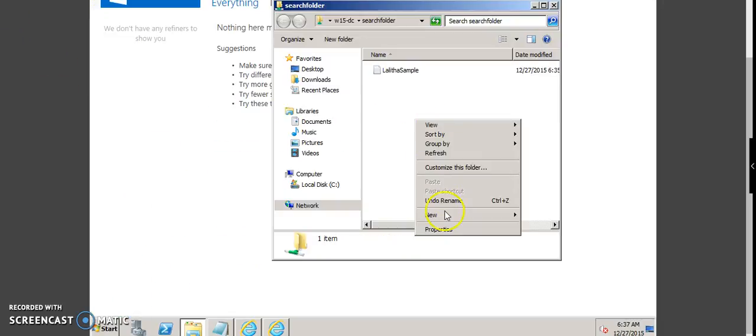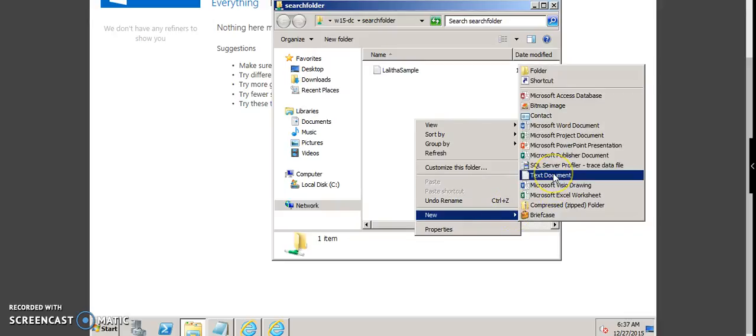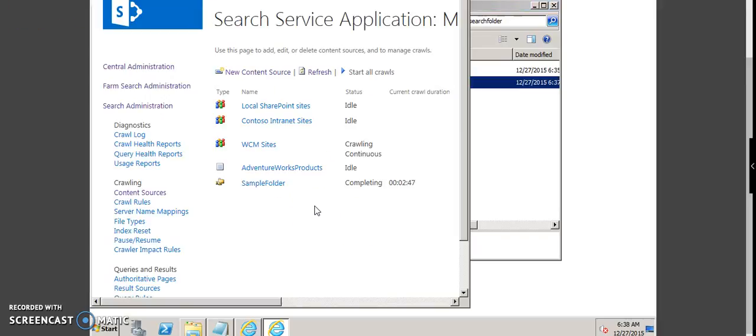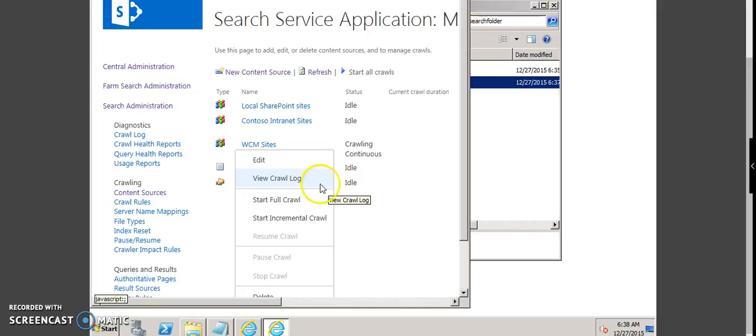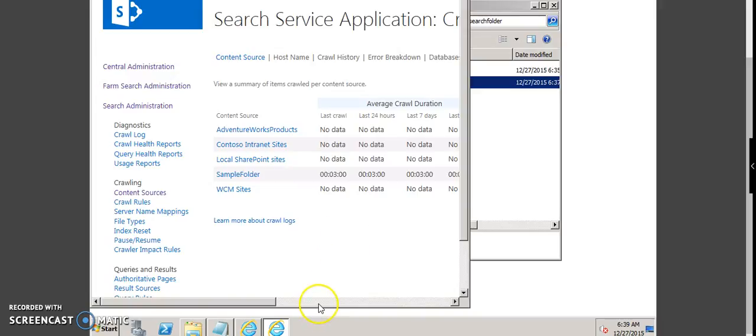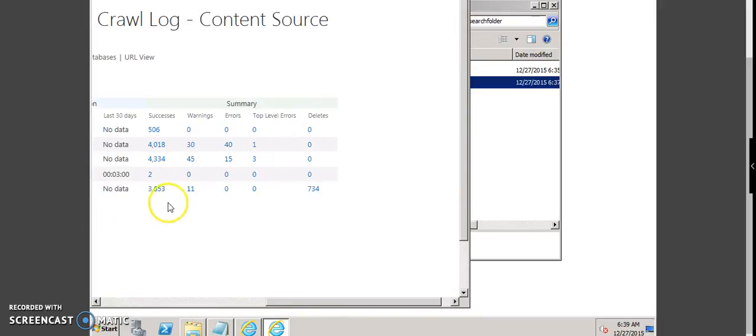We will create an empty file with the name Lalita. The status is now completing. We'll do a refresh and see the status. Yes, after the crawl is complete, the status changes to idle. Let us view the crawl log. So if you see in the sample folder, it has run successfully without any errors.